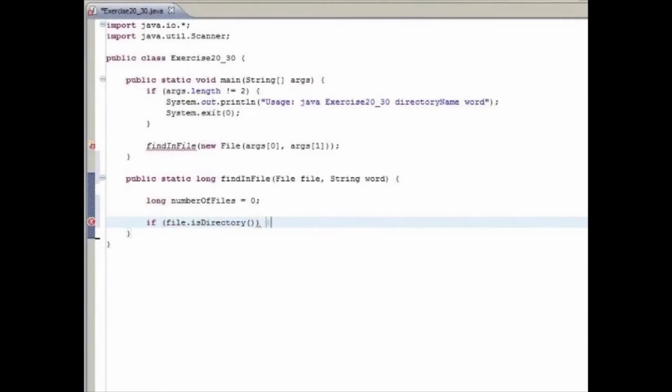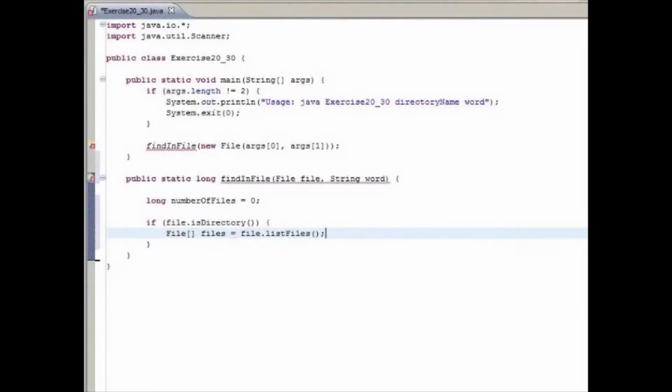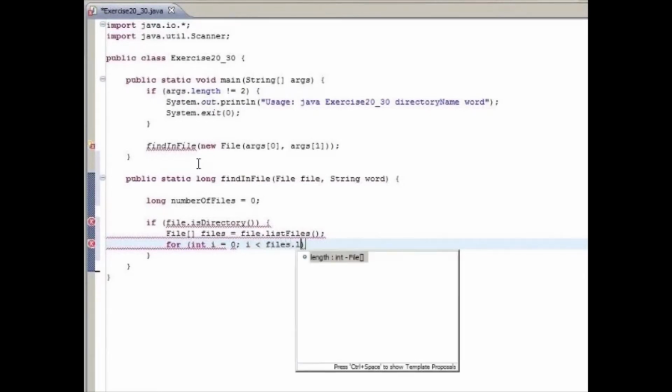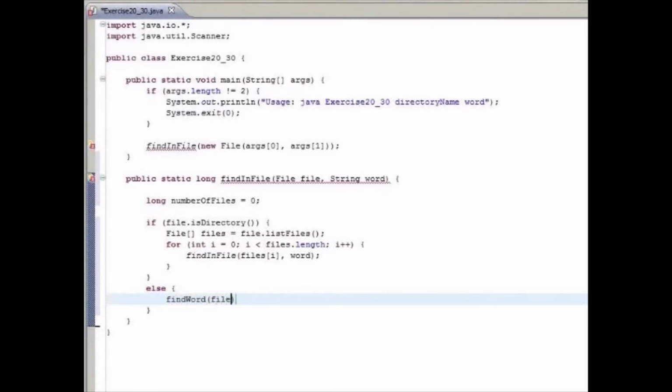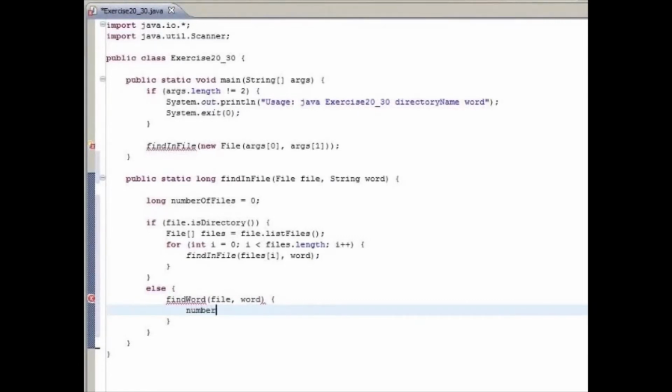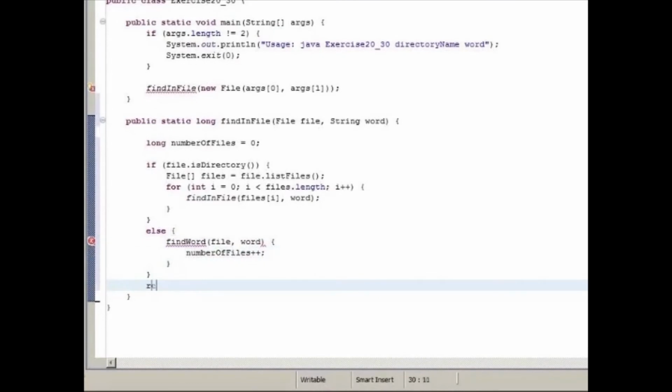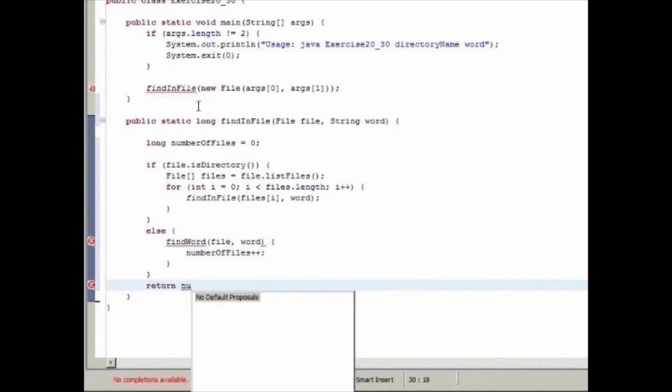So if the file is a directory, let's get all the files that it contains. So our File array files equals listFiles. So next, for int i equals 0, i less than files.length, i++, what we're going to do is make the recursive call to findInFile. Okay, so if it's not a directory, this is our escape condition for the recursive call. Find word in the current file, look for word. And we're actually going to increment numberOfFiles plus plus. And then we're going to return that number. That'll tell us how many files we've actually searched.